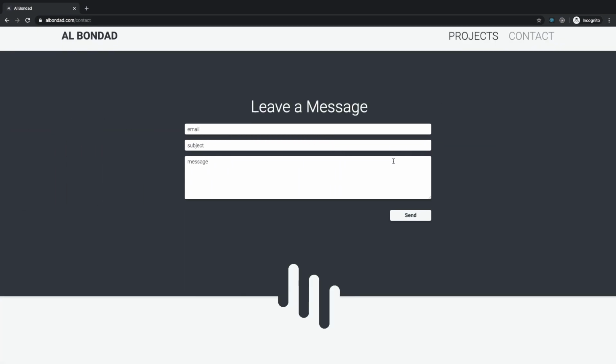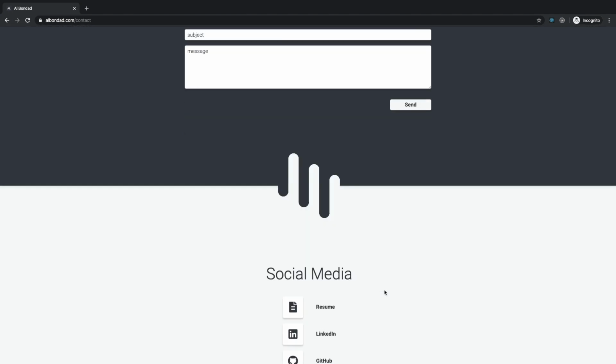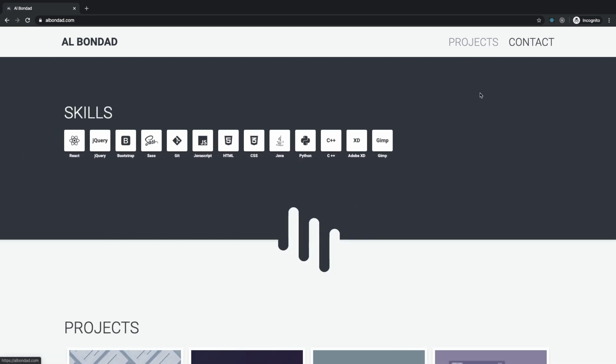It feels like you're trying to make the contact page, like, they shouldn't have to scroll down to see all of your social media. Resume, LinkedIn, GitHub, Upwork, Dribbble. Okay. I don't think you had to split that up. But that's not a big deal.